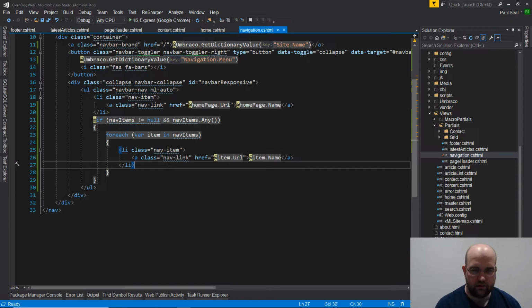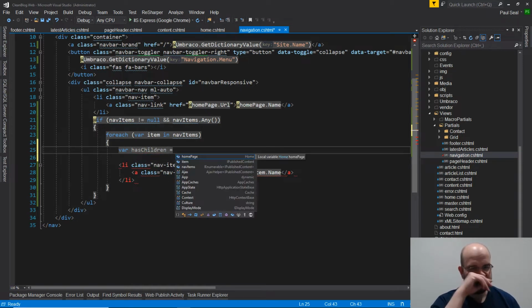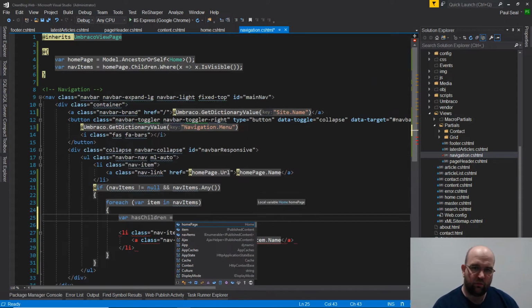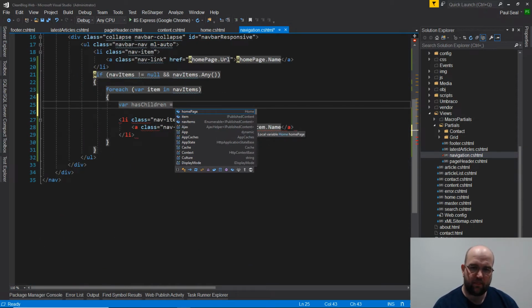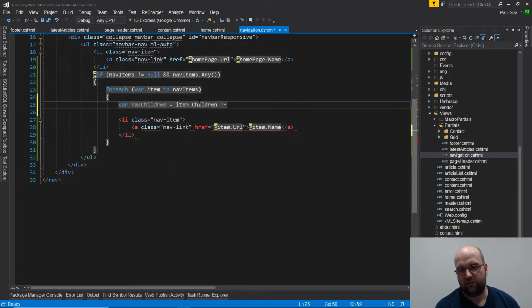What we want to do is say var hasChildren equals. Now, I want to be careful here because on the news, I don't want to actually render out the children of news. So I suppose we could, well, let's just do it as it is for now. So var hasChildren, and then you say item.children is not equal to null.